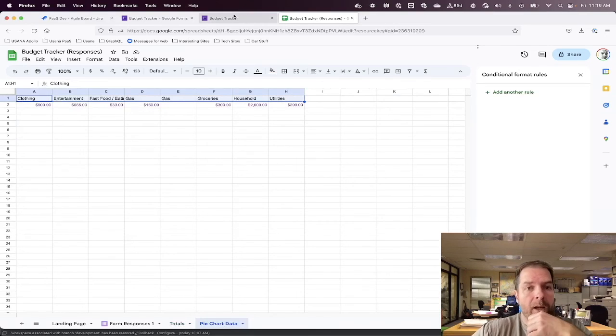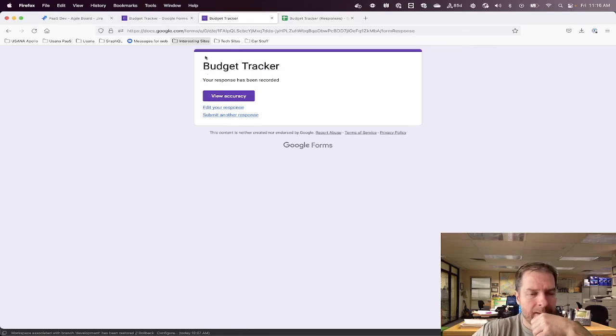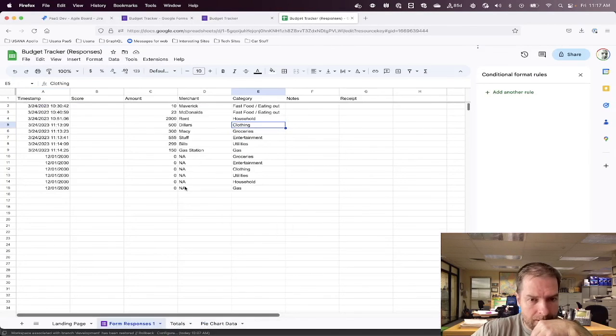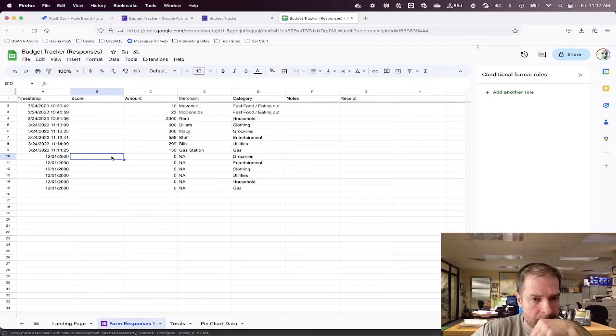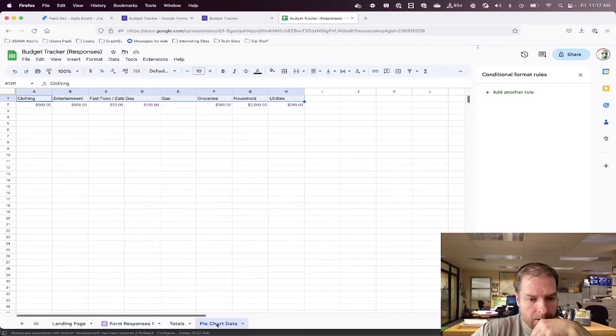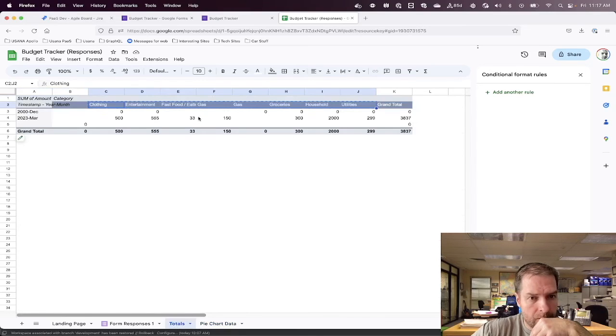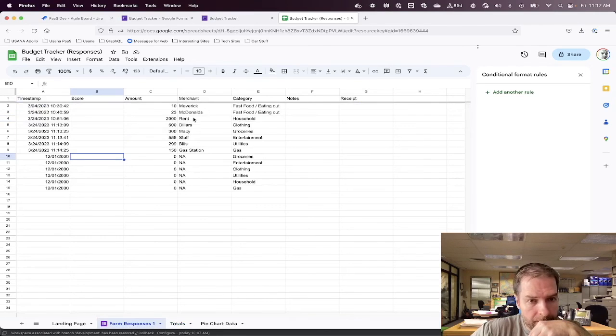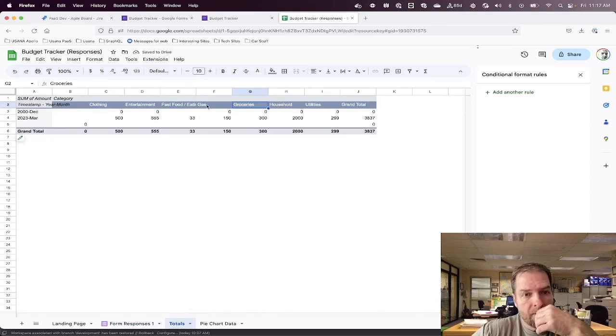Okay, so gas. I thought I put in gas. Didn't I just add gas? Yeah. Gas station, gas. Okay, our totals. Oh, we got gas and gas. That's a problem. So one of these has a space. There we go.